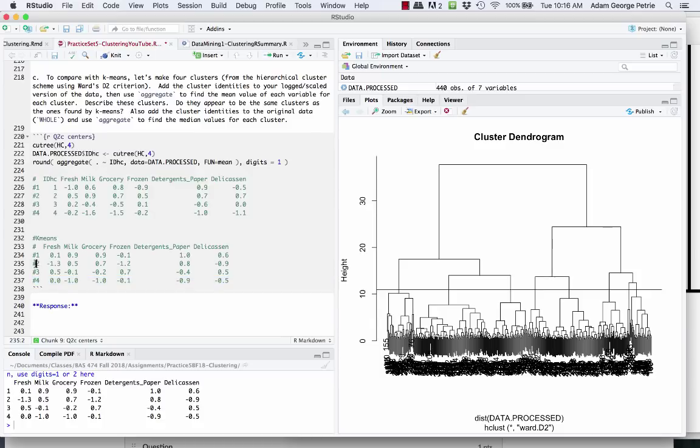So cluster 2 for k-means, that was well below average for fresh and frozen. Do we see something like that from the hierarchical clustering scheme? No. Well, actually, yes we do. Cluster number 1, well below average for fresh, well below average for frozen, a little bit below average for delicatessen. We're seeing that these 2 clusters are roughly equivalent to one another as well.